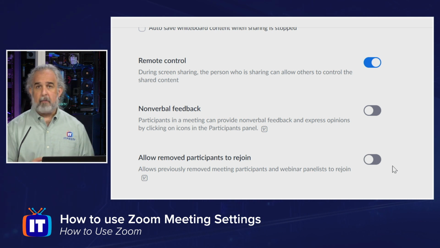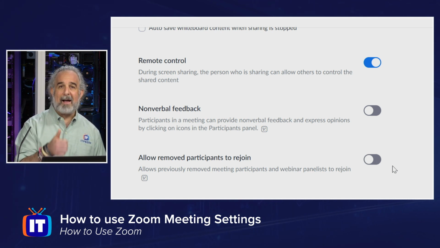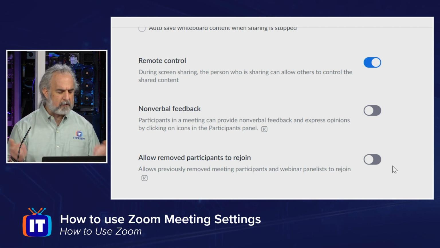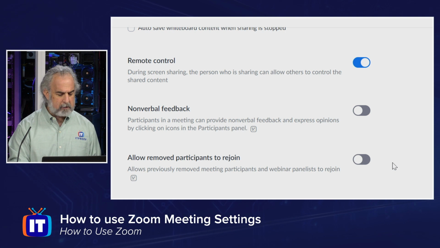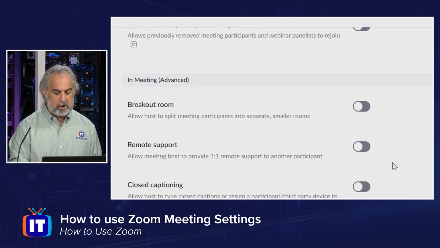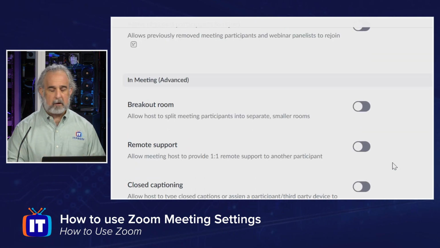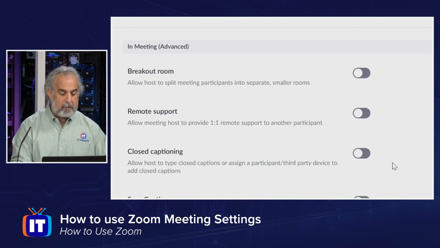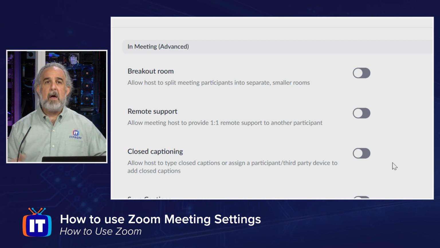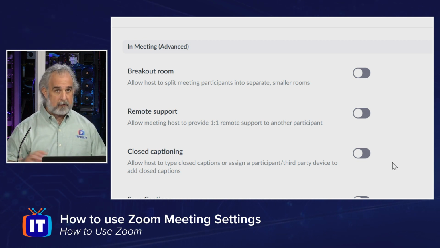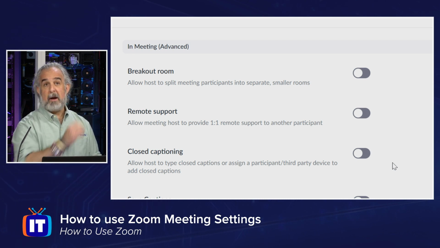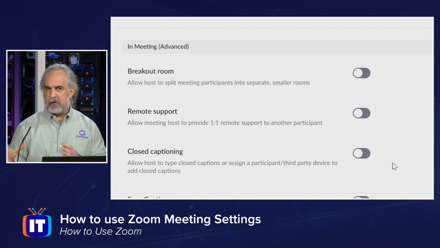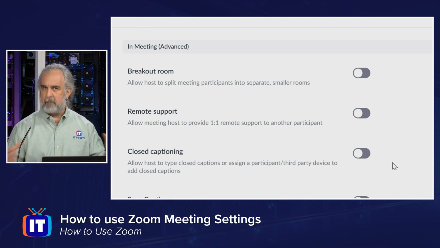Nonverbal feedback, very important. They can express by clicking on icons in the participants panel, and they can express options. You could raise your hand, you could show emojis, all sorts of stuff, which may be valuable depending on what you're doing. And allow removed participants to rejoin. If somebody has come out for some reason, they can rejoin if you allow them to. And then we have advanced settings where you have things like a breakout room, where you can have separate areas, and people can go meet in sub-rooms as part of a bigger meeting. Again, this would be great if you're teaching a class and you want to break students out as an educator into smaller groups where they can work on projects, then bring everybody back.